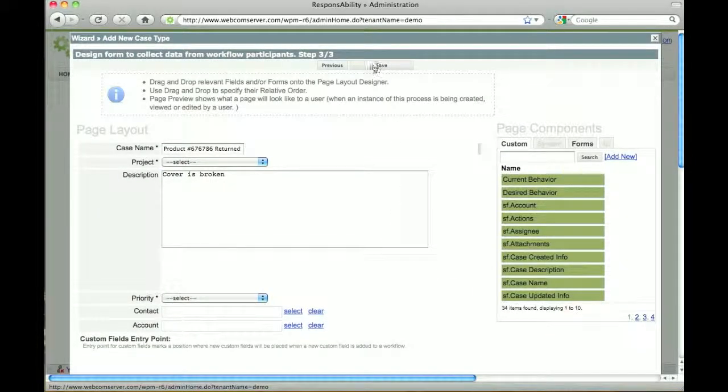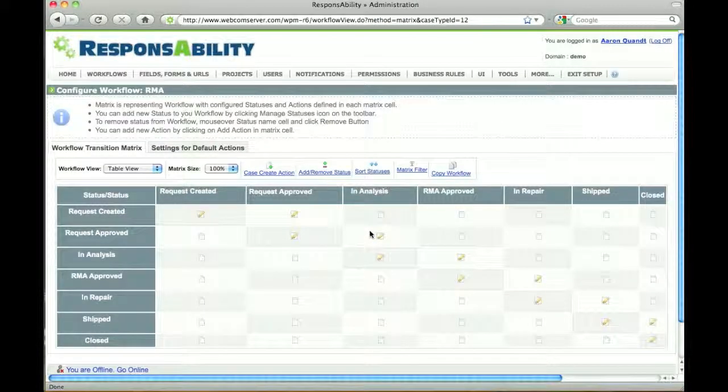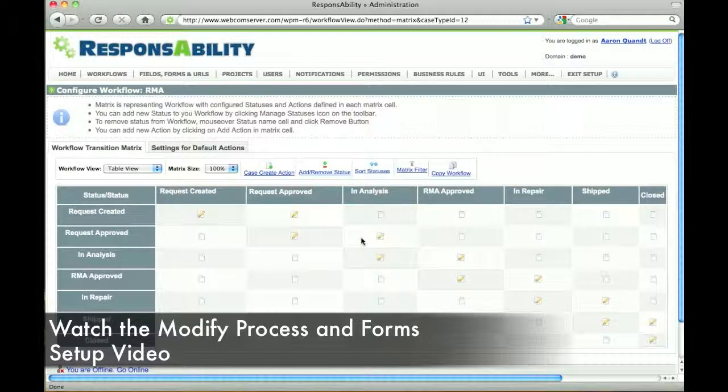I'll click Save to finish up the wizard, which creates the workflow. This takes me to the table view, which allows me to modify the workflow. Watch the Modify Process and Forms video to learn how to modify existing workflows and its forms.